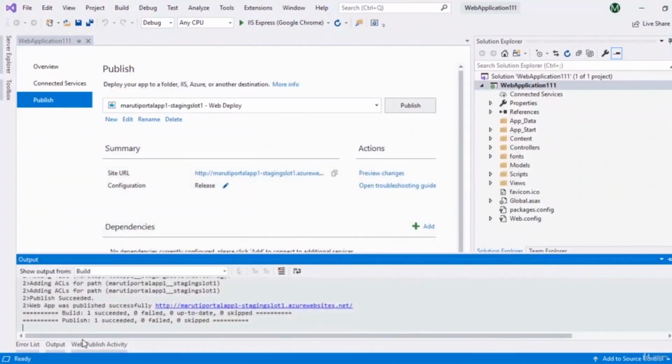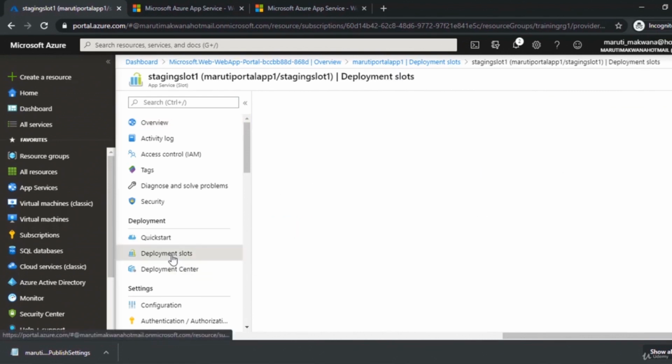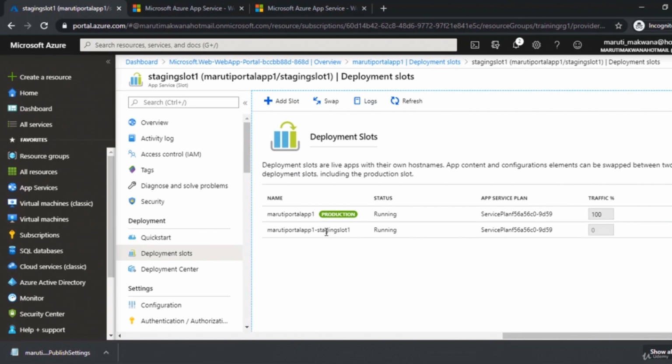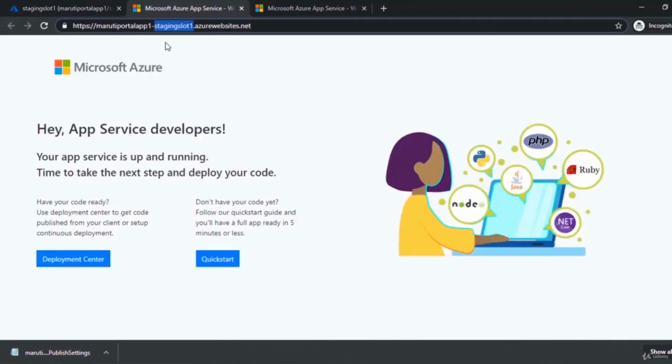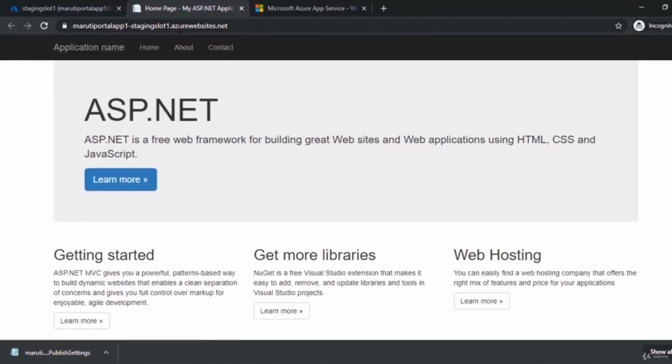Now if I go back to my portal, I can check that my staging slot actually has this application deployed. Now let me go to deployment slots and assume that my testing team has already tested everything on the staging slot, and now this staging slot is ready to move to production. The production is okay, this is a production URL. If I refresh this, this is still having that same dummy page, and this is a staging slot URL. If I refresh this, this is going to have my new application code in it.